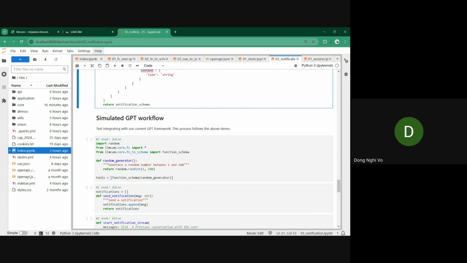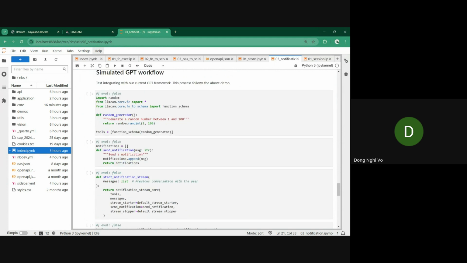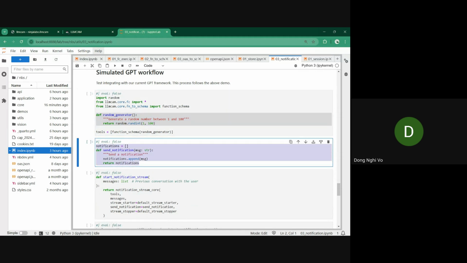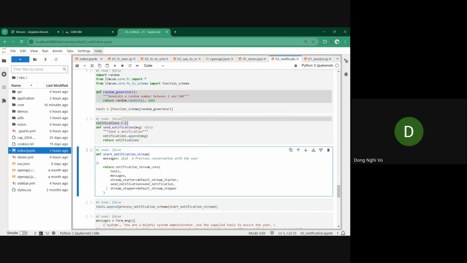Next is the most important part, the simulated GPT framework of this specific setting. First, we need an existing tool like the random generator. Then we need a simple default function for sending notifications that just adds to this notification list. From that, we define a start notification stream, which takes in a single parameter, the message list that includes the prompt or the description of the condition from the user.